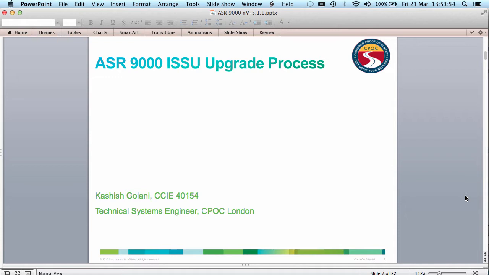using ISSU. Not all releases support ISSU, so I'm going to do a demo to move from the 430 software onto the 431 software. So let's get started.